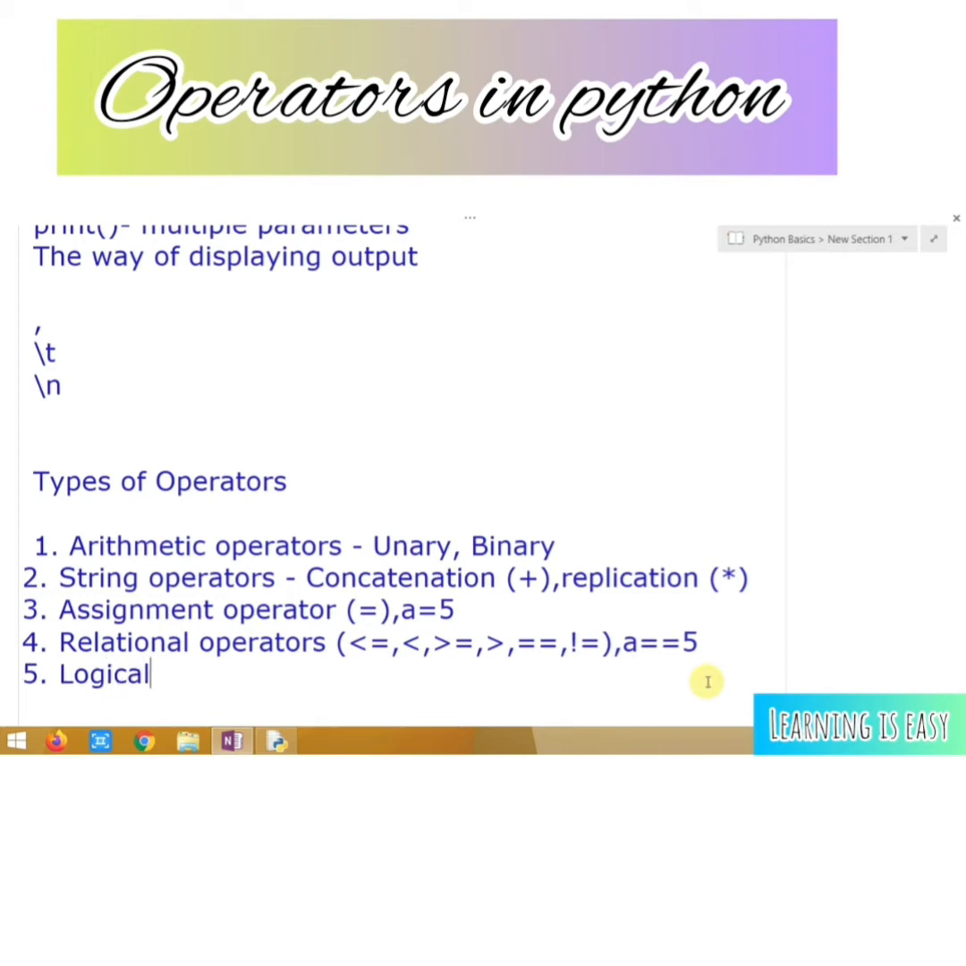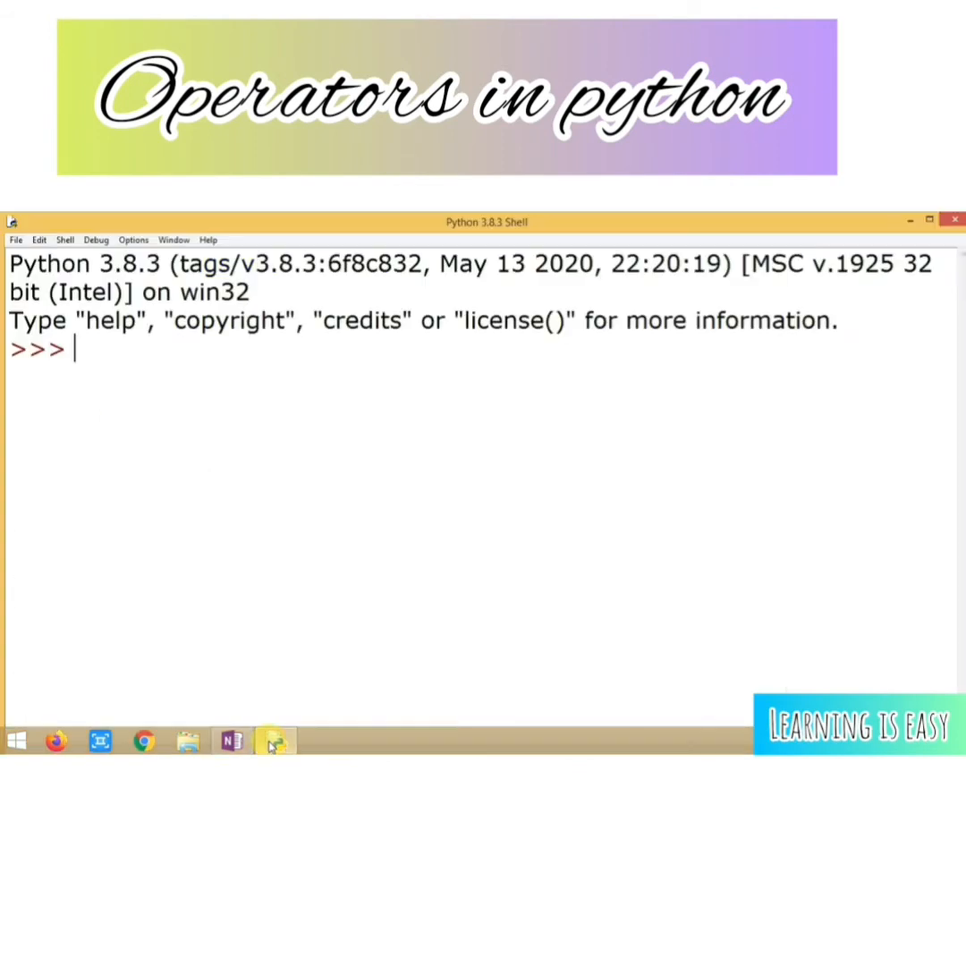Next, logical operators are or, and, not. This again returns true or false. If two conditions are met, then it's and. If any one condition is met, then or returns true. If the condition is not met, then not returns true. So let's see an example for each of the operators.